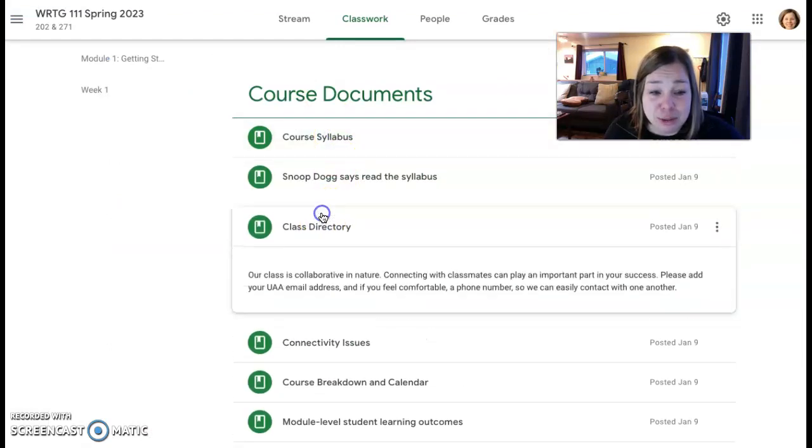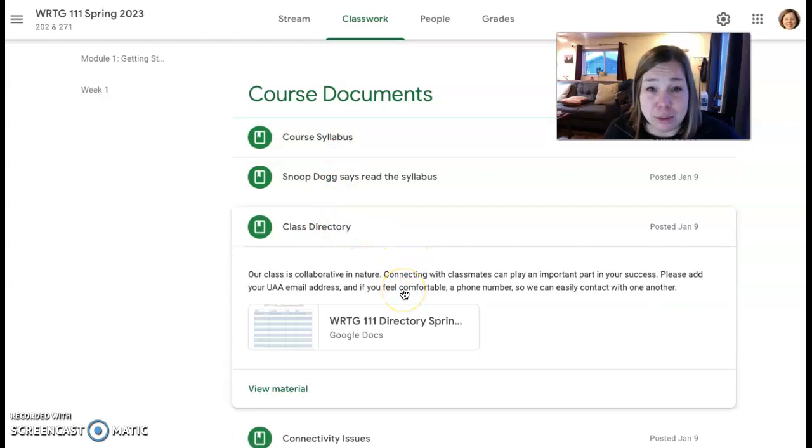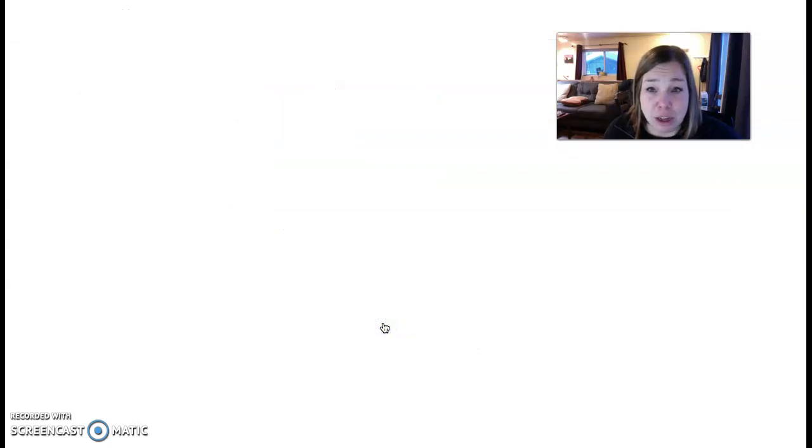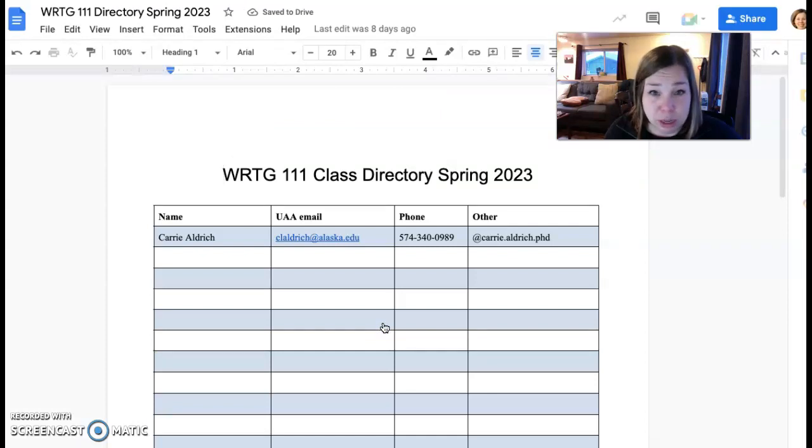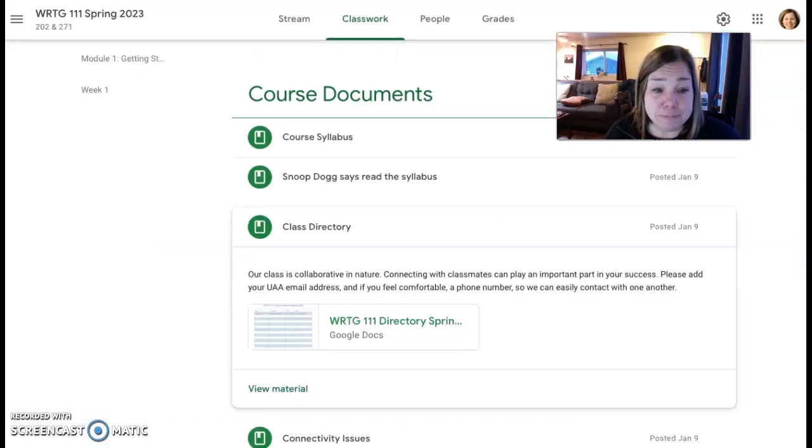Also, you'll need to add your name to the class directory. This is a really social class. We're going to be doing a lot of work with your peers, and so you have to be able to contact one another using your UAA email addresses, but you might want to share other information too. For example, I'm giving you all my phone number and my Instagram. You can choose to share that kind of information or not, but you should today add your name, your UAA email address, and other contact information to this directory so that when it comes time for group activities, you are prepared.